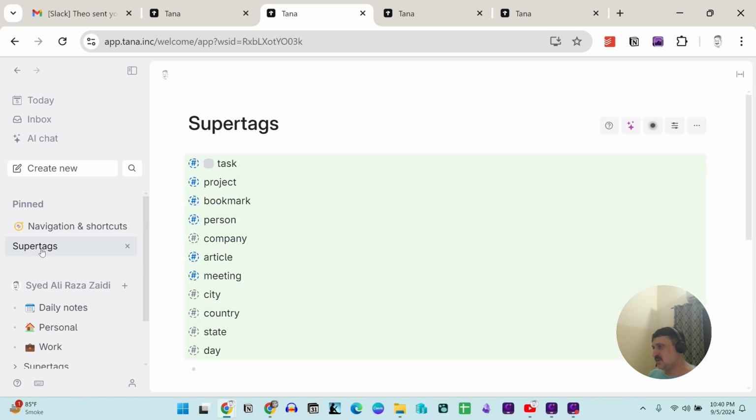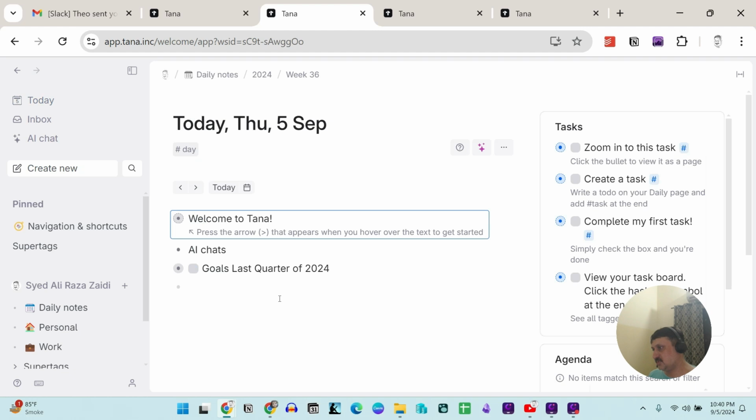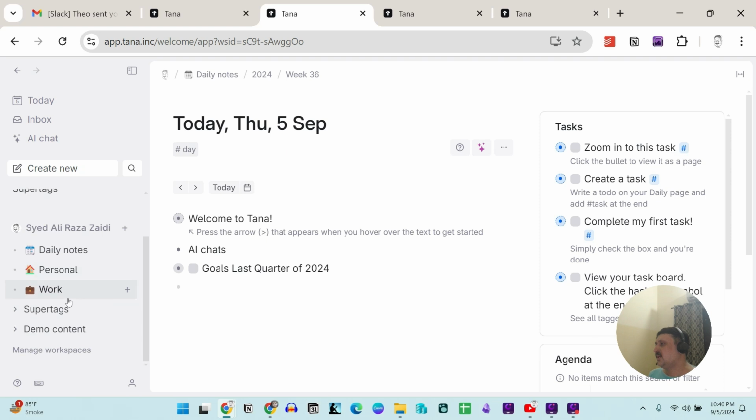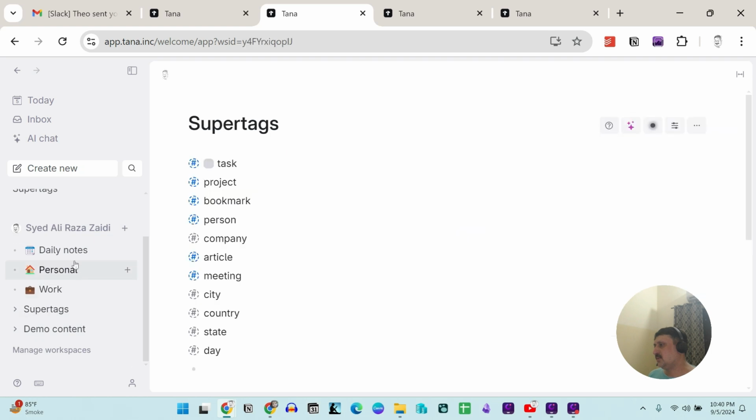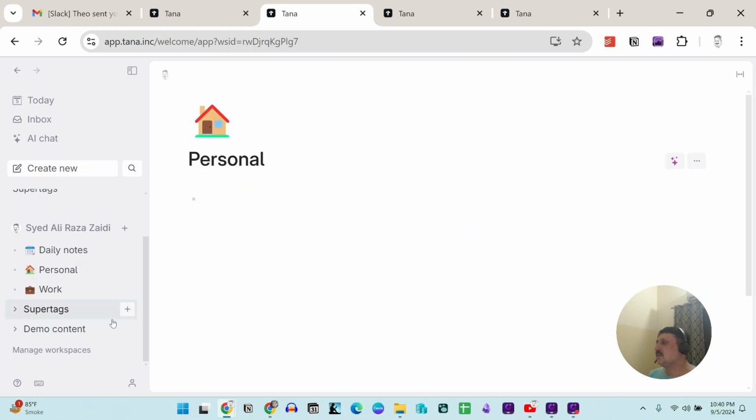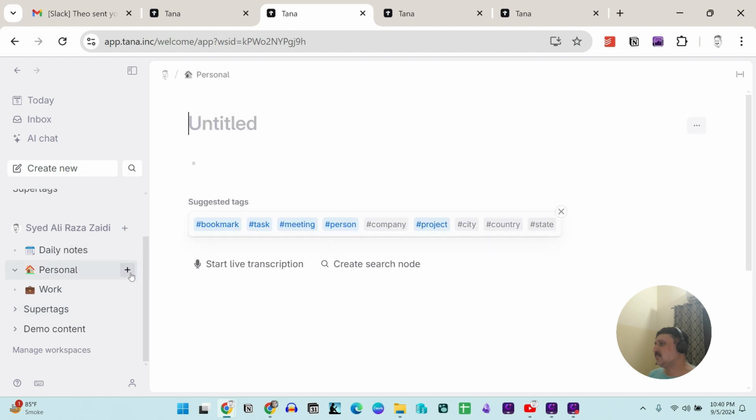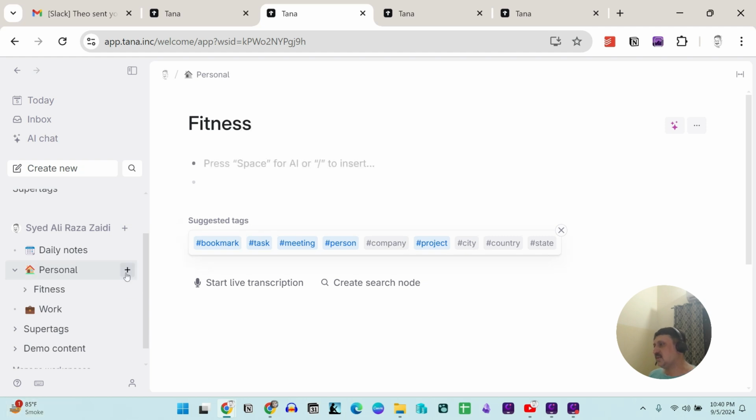So these are supertags, and for today, 5 December, it automatically created the goals for the last quarter. If I expand Personal, it shows me Personal, and I can even add more pages in Personal. For example, I can set fitness, right, and I can add more.